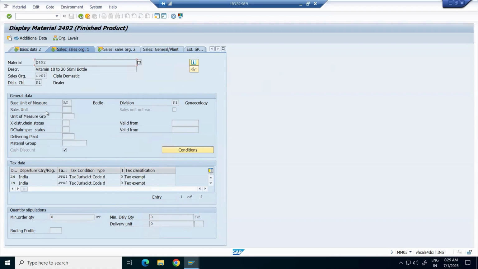Okay, in sales org 1 you can see this header label, what information is coming: material code, description, sales organization, distribution channel. So whenever the sales view comes, you will see the sales organization and distribution channel. These are the most important entities to our module, right?